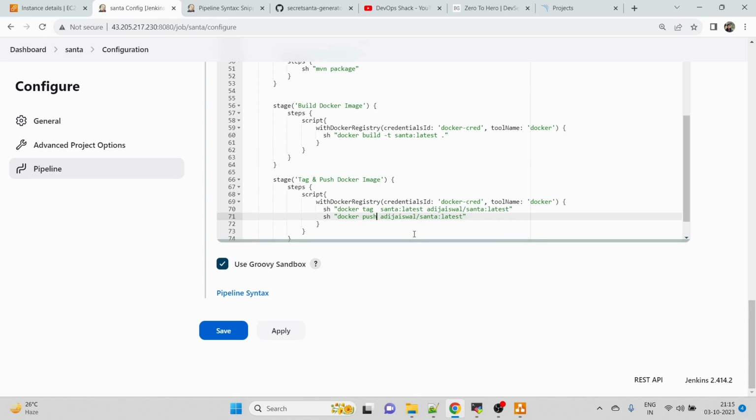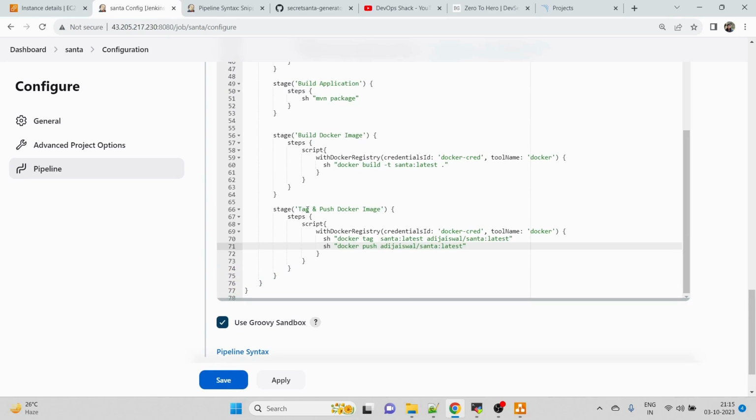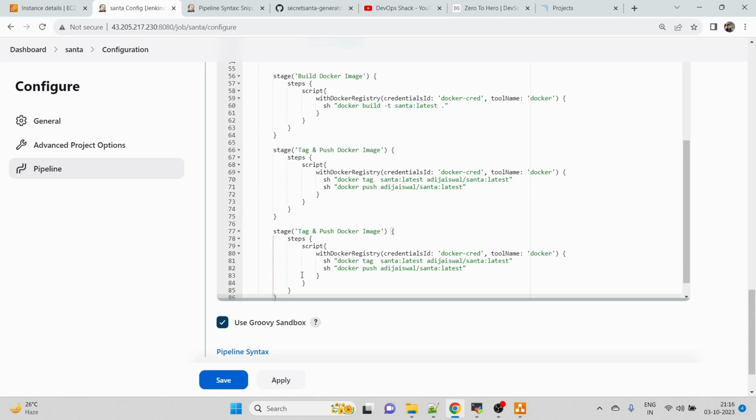Okay, so this is done. The next command I want to run is to run the application inside a Docker container. How do I do that? Going to here, and let's provide the name as deploy application, and let me remove this command. Sorry about that.